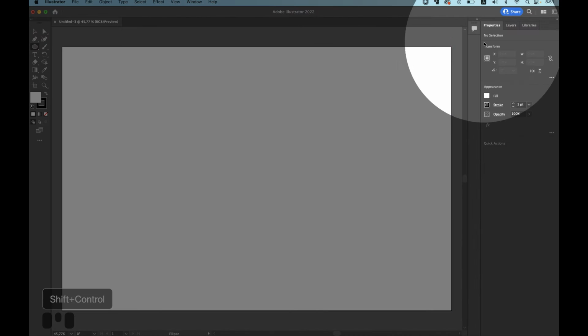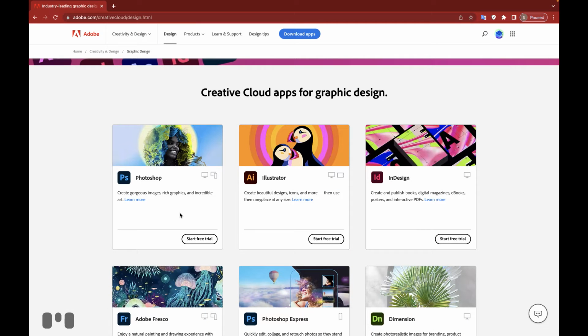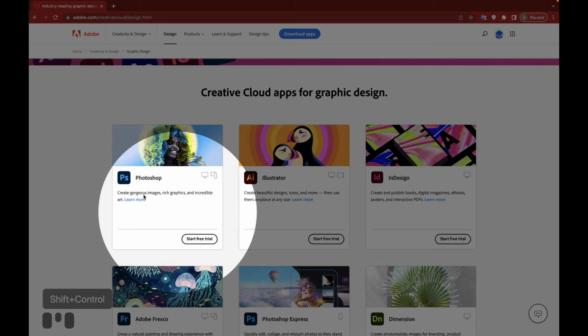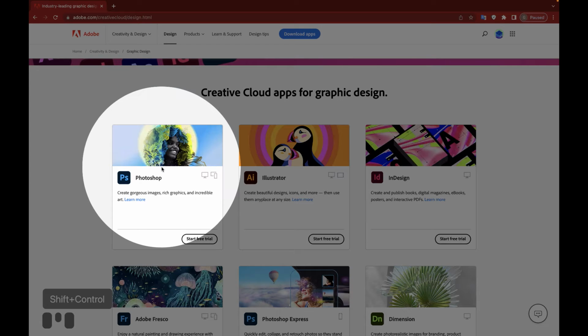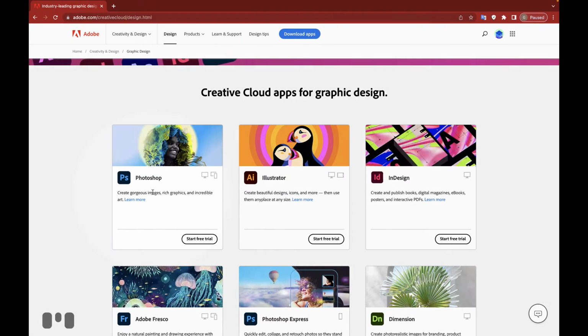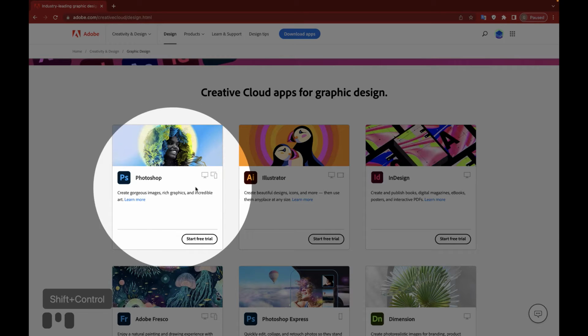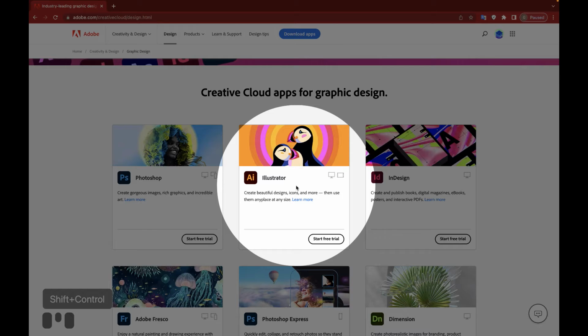And here is our workspace. Before we start, let me just give you a little bit of foundational information about vector and raster images. As you might know, Adobe made a number of different programs to work with images, like Photoshop, Illustrator, InDesign, Dimension, Fresco, Express. And Photoshop works very well with photos. It's actually made up to work with photos and raster images. Of course, you can work with vector images, but special for vector projects, Adobe created Illustrator. It's even easier than Photoshop.